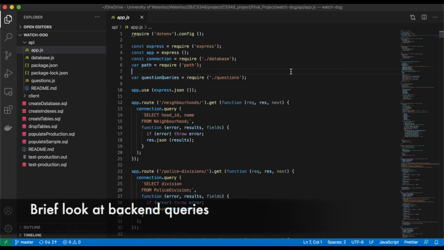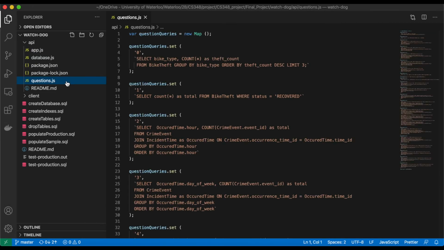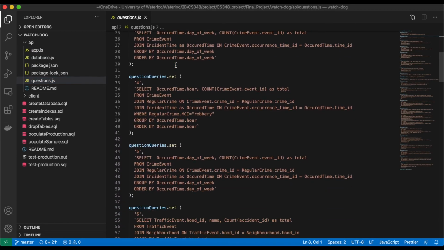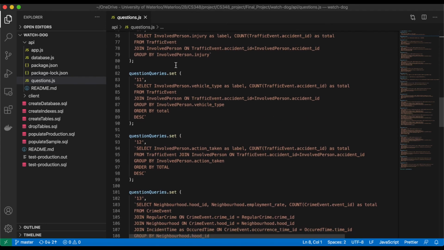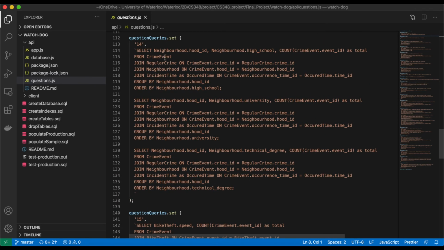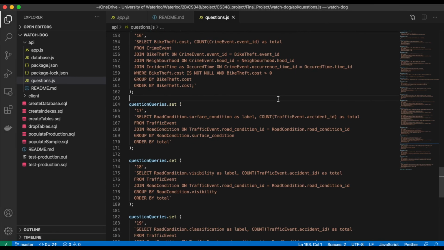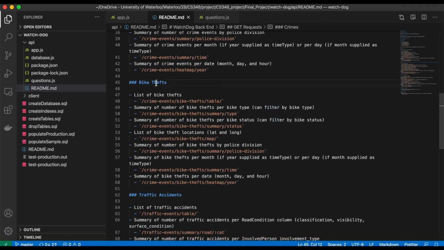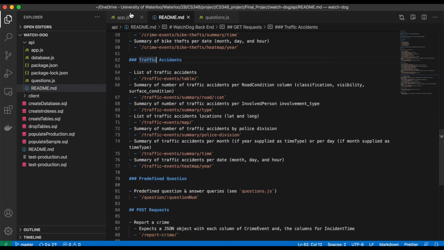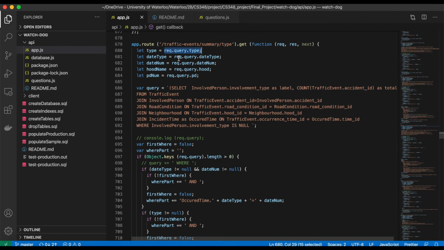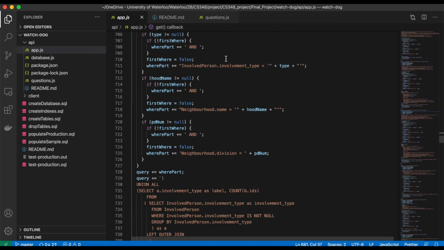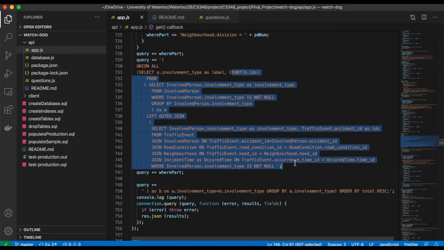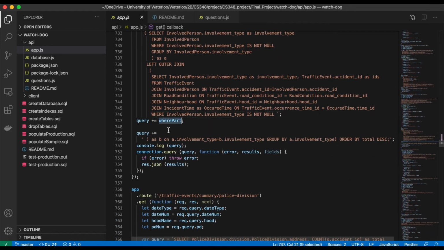We now briefly look at the backend queries for each feature. Predefined queries have its own file where question numbers are matched to each query. Note that some endpoints return the result of multiple queries. The features for querying the data have their own API endpoint. Further, we use URL parameters to allow the user to filter the data as needed. This allows the user to come up with their own queries in real time.